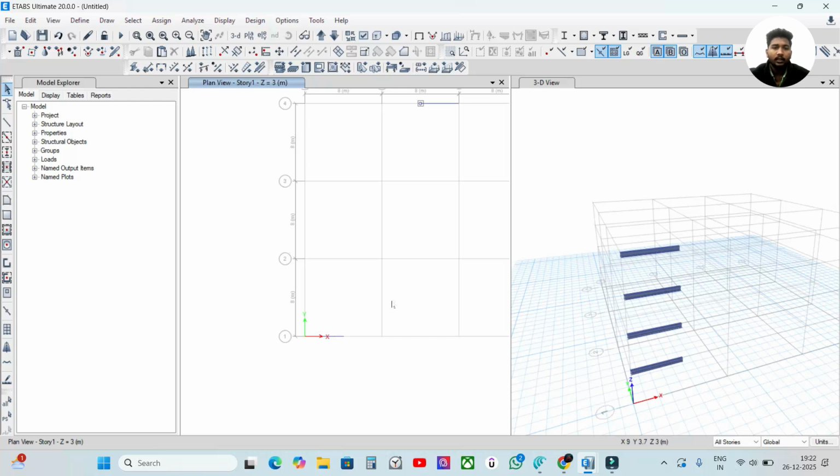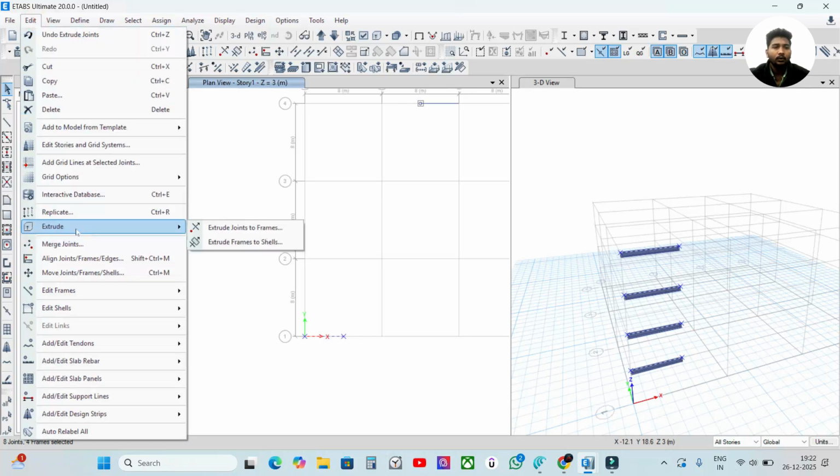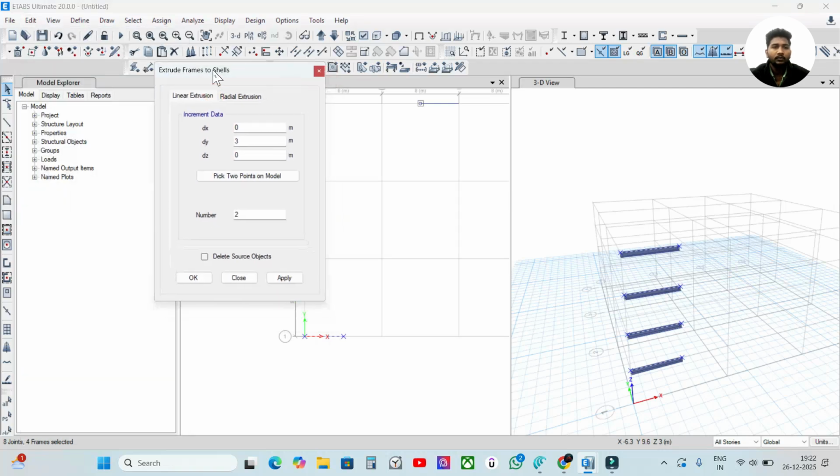Okay, so now for the further step, just select this. You can see that it has been selected in all story format. Then we go to edit, and in edit we go to extrude. We choose extrude frames to shell. Just click on it, and then a window will open for extrude frame to shell. In it we have to choose radial extrusion. Here we have to choose the point. There are two options, that is, rotate about the point with, and increment data.